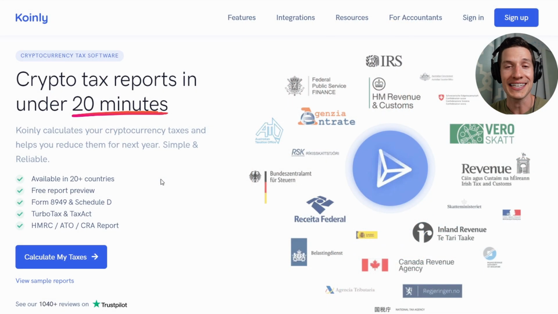For now, let's jump over to my computer and dive into Koinly and show you exactly how to get these taxes done quick. So after clicking the link below, you'll be brought to Koinly, and it looks like this. Crypto tax reports in under 20 minutes might be a little generous, but it does make this process a whole lot easier and generates all the forms that you need.